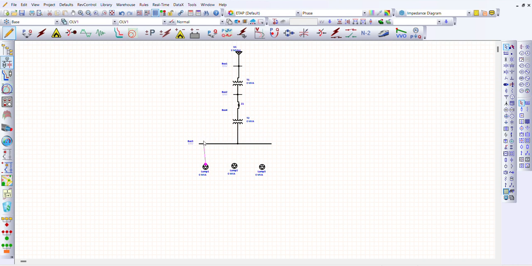This is one load I have to connect over here, and this is the other lamp load. You could take any type of load. It depends upon you. A motor is also a load, an induction motor, etc. So this is a single line diagram on ETAP.